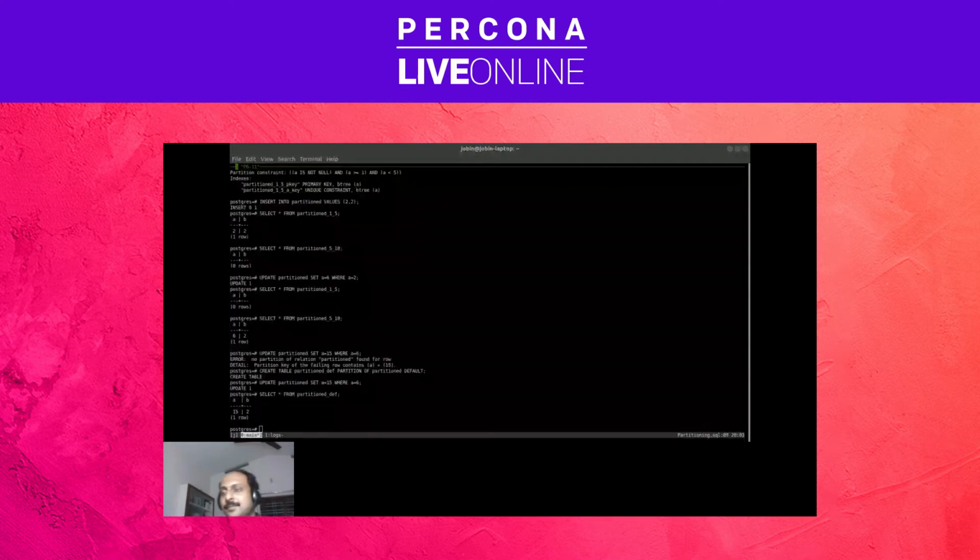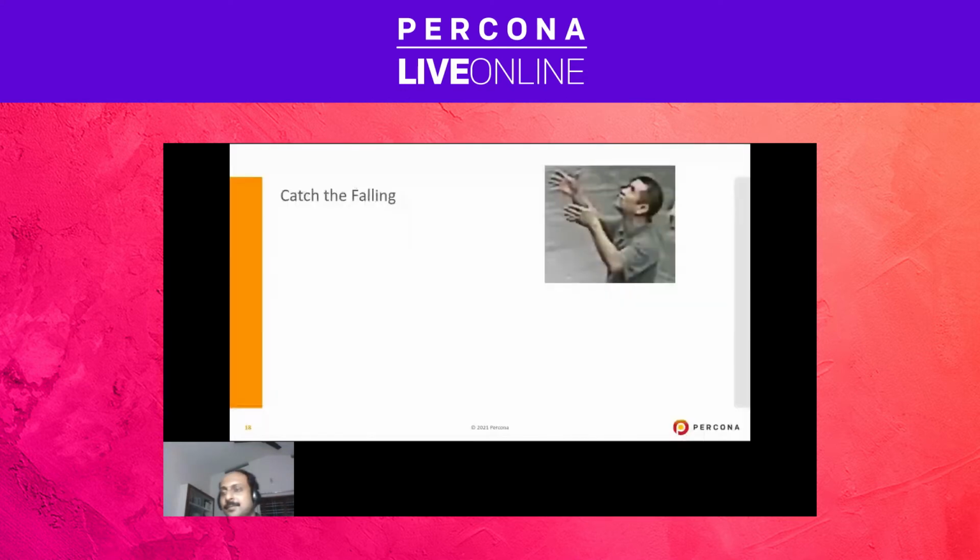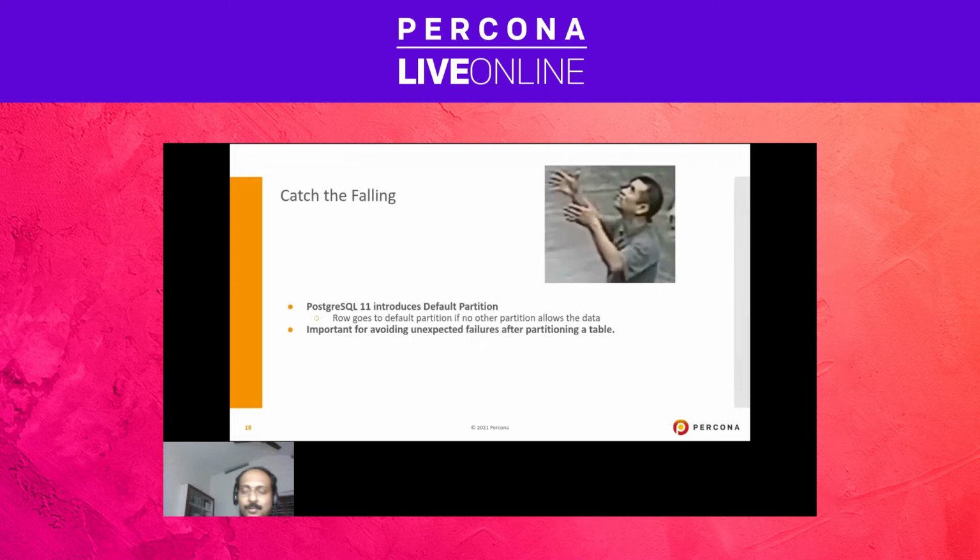If no other partitions can satisfy that constraint, the data goes to the default partition. This is again important, because when somebody converts a non-partitioned table into a partitioned table, they shouldn't get unexpected errors like this. It should be handled properly. So Postgres 11 introduced the default partition, and it is important to avoid unexpected failures.